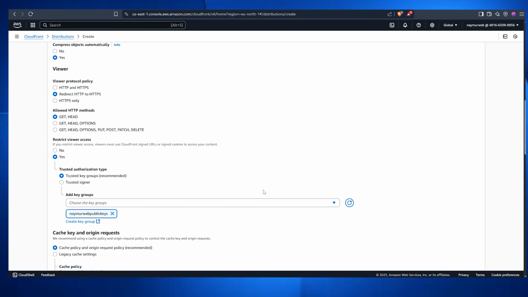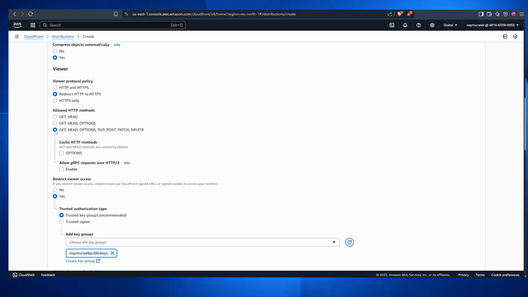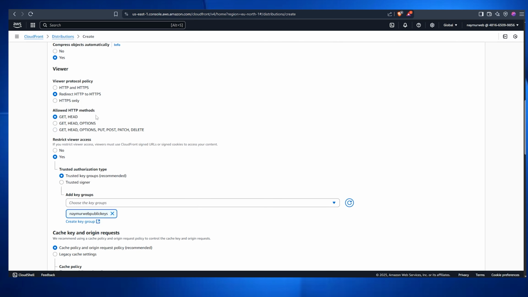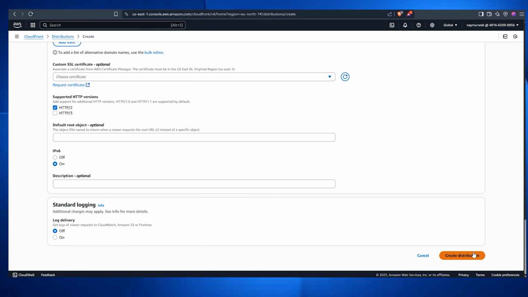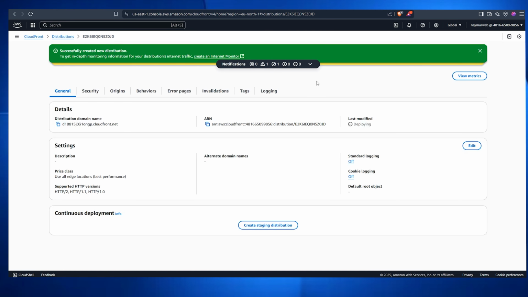Right now we allow just GET and HEAD, because we just get everything for now. We will upload something and then get the image or video, whatever we are uploading or trying to access. But when you try to put something in your S3 bucket, like POST, DELETE, PATCH, then you need to click on that. So now I will just click on that, and then if I click on create distribution, it will create that.